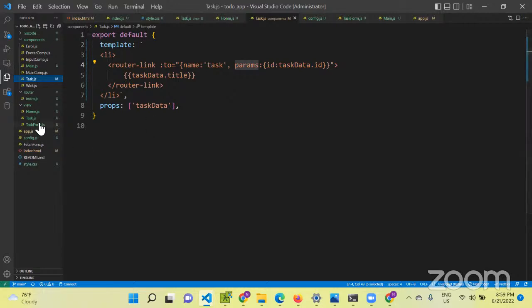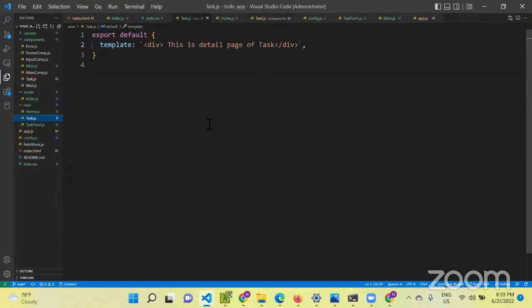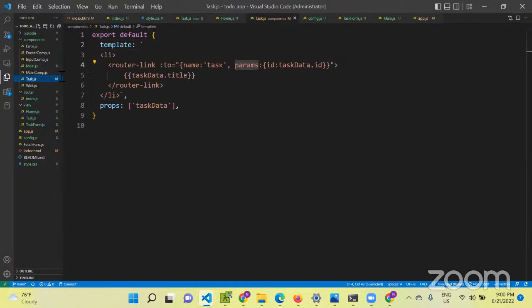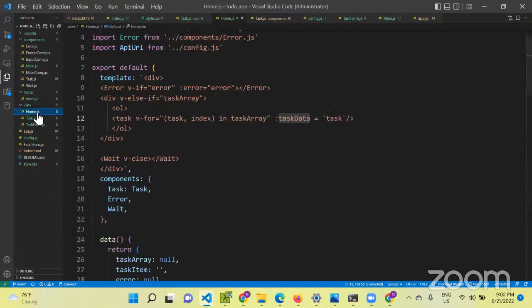Okay. So now if you go to the task.js, inside this task.js we have access to this ID. When we are navigating to this page, the route with the name task, we are also passing the path parameter task ID. So this task ID can be accessed inside this home.js and inside this task.js.